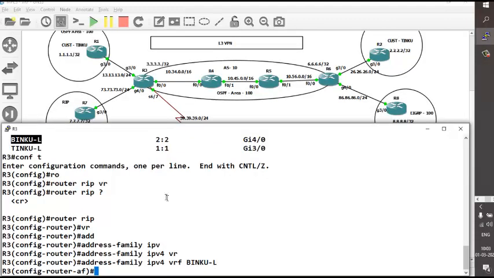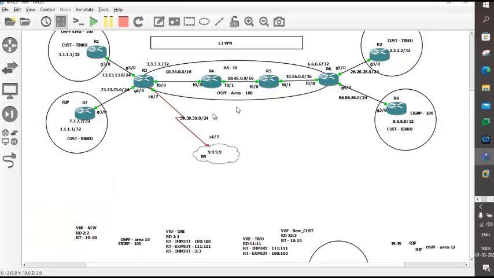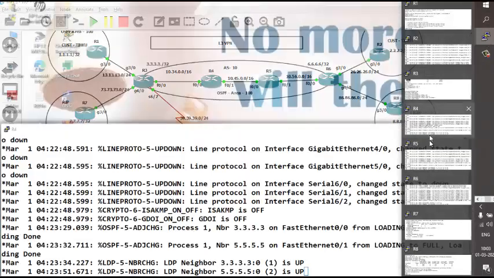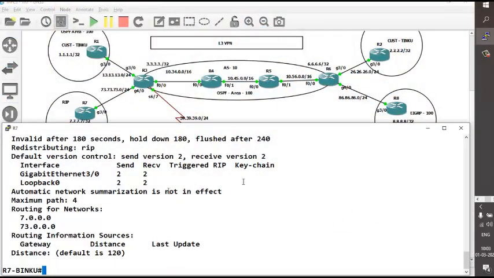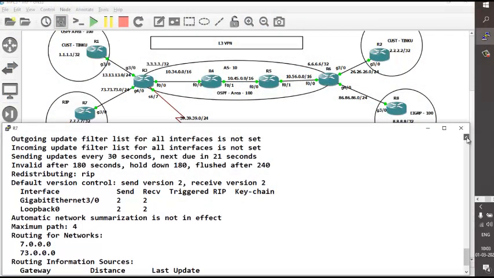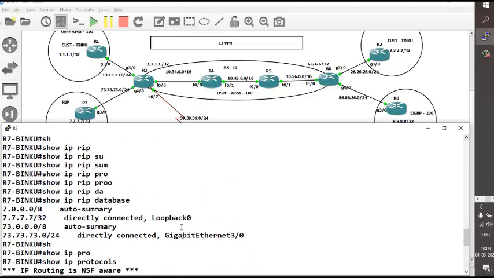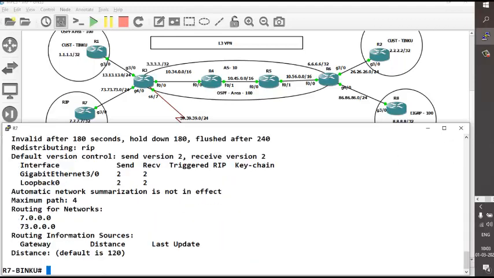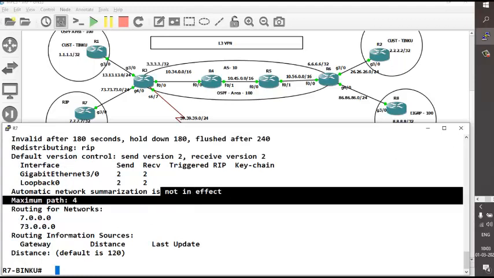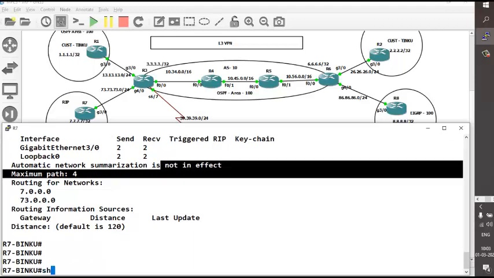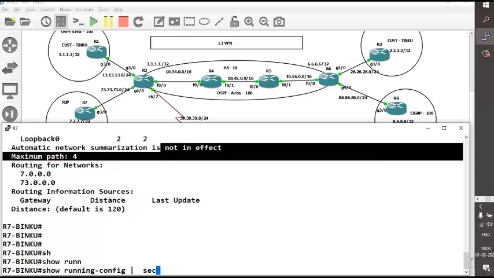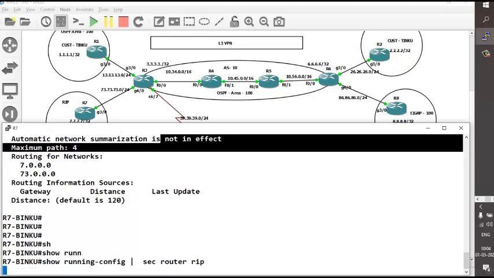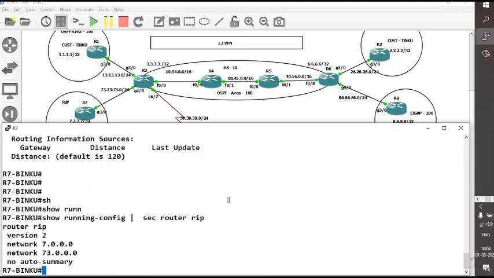The video was paused, so let me repeat what I said. We are enabling RIP on router 7. I have already done it. I'll show you. See, RIP is running on router 7. It is running on both loopback and GigabitEthernet. And we have disabled the summarization. The command that I used is show run section router. This is what I used.